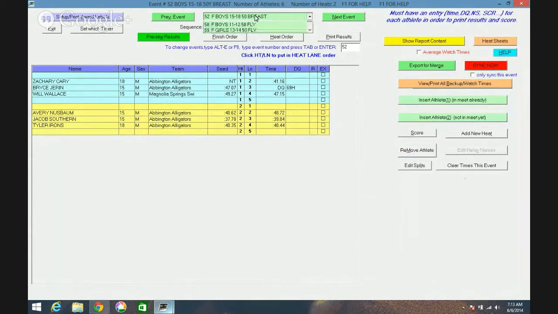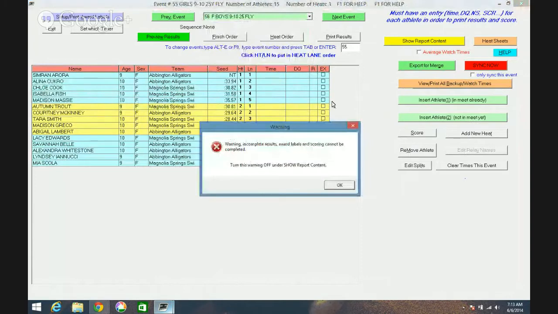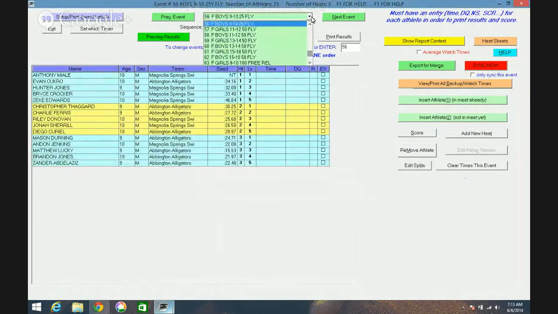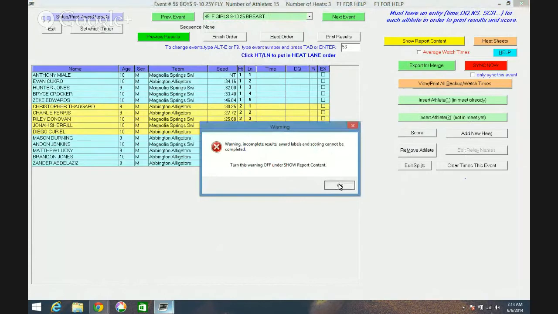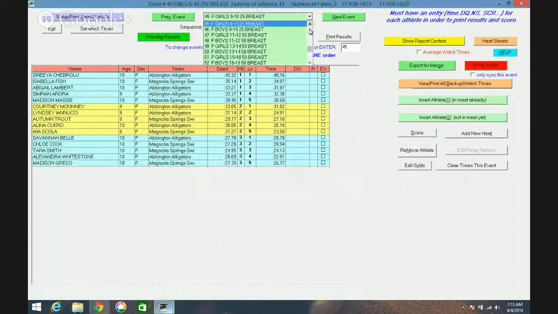Let me go to one of the events that I know we have other swimmers. I think we have definitely in boys. Let's go girls 19. That's fine. I'm trying to find an event where it's not all full.